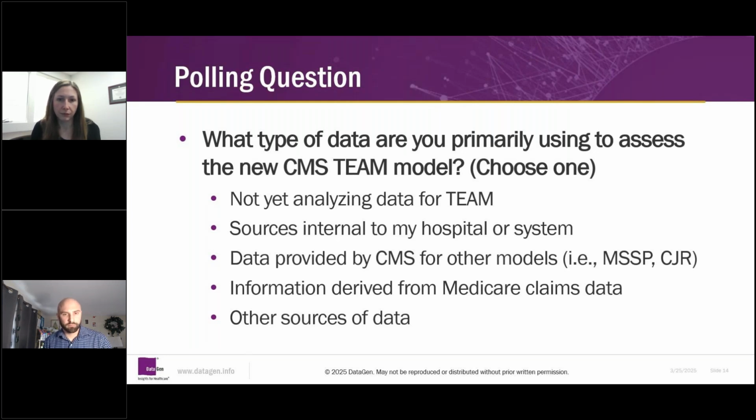And just out of curiosity, if it is other sources of data, if you want to drop that into the question module, I'd be curious to see if there's anything that we didn't get on here, and where you're getting that data from as well.